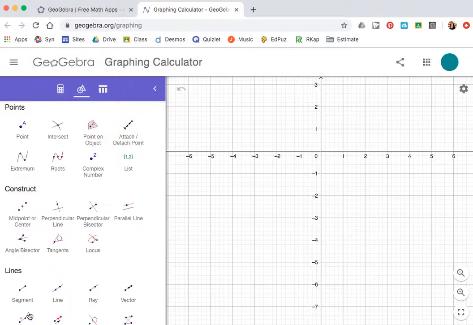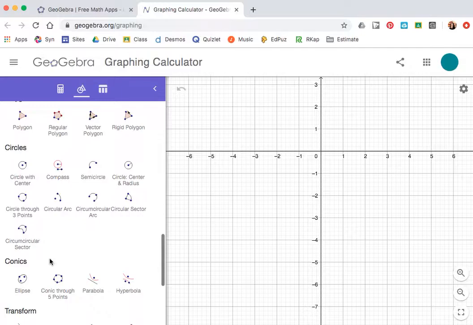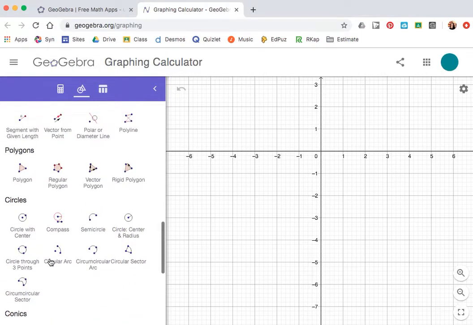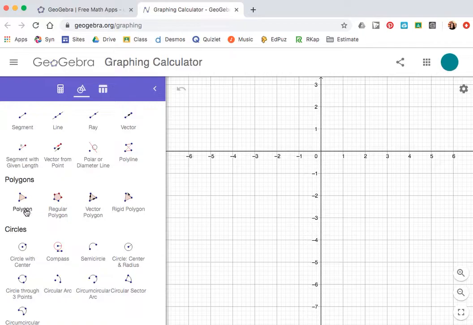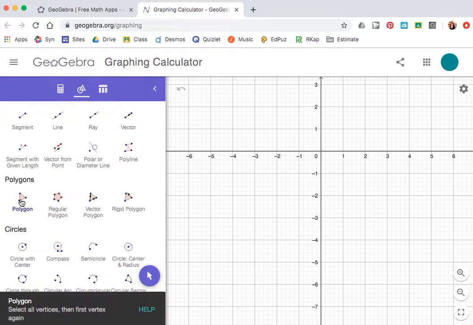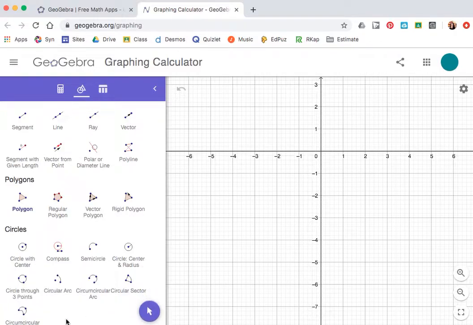So the first thing we're going to do is draw a polygon. And so if you come down, nope, I went too far. Here we go. There's this polygon tool. So if you click polygon, it kind of tells you at the bottom what to do. It says select all vertices, then first vertex again. And so I'm going to just place, I'm not going to make it too big, but maybe I'll make like a little house. Let's see. Something like this, but I'm going to make it a funky house. Okay, it's a pentagon. You have to click back on your original point for it to finish the polygon off.